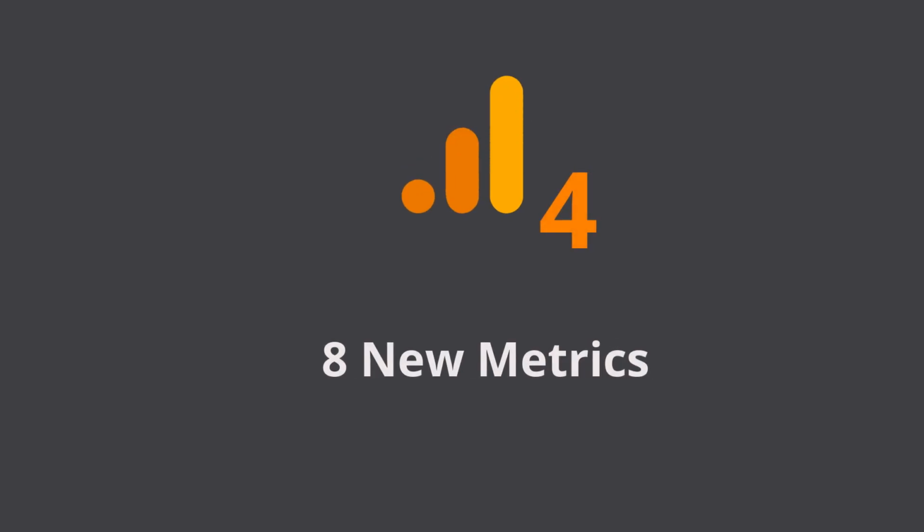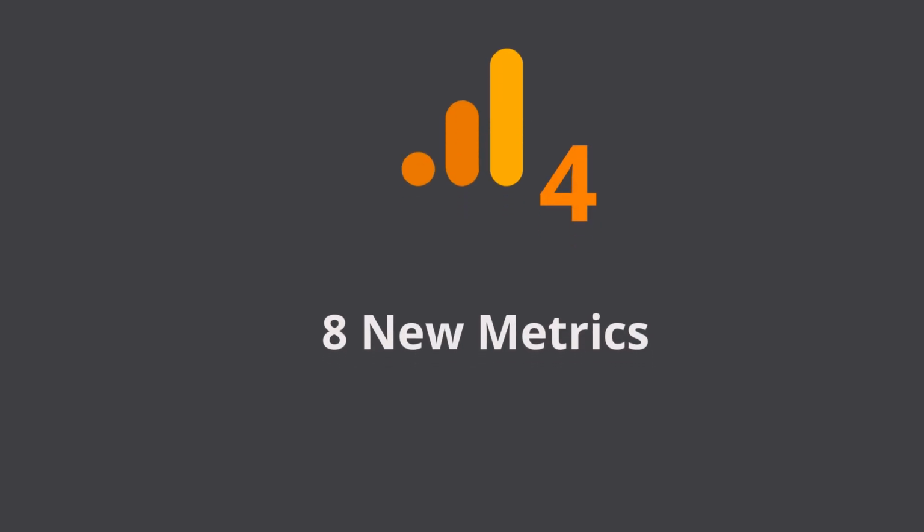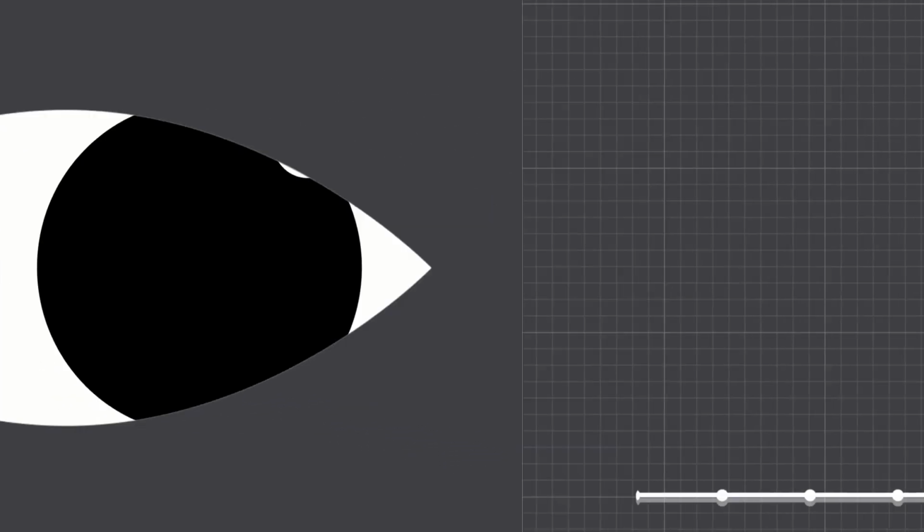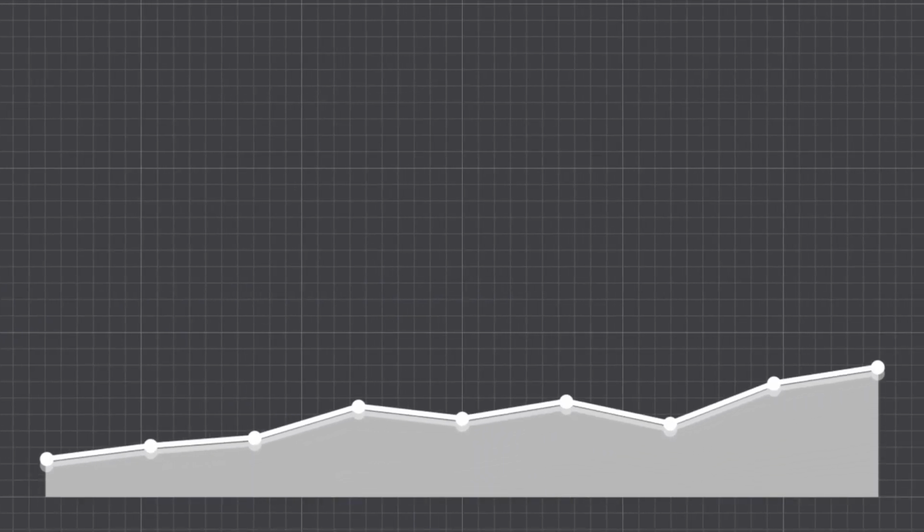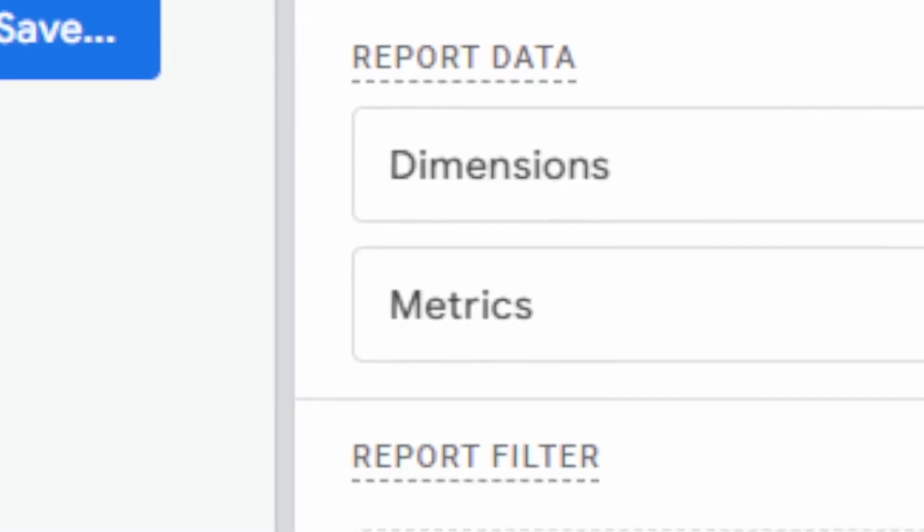Google Analytics 4 includes 8 new metrics that didn't exist before, and if you keep an eye on them, you'll see that they can play a very important role in your business growth. Let's take a look at these metrics.